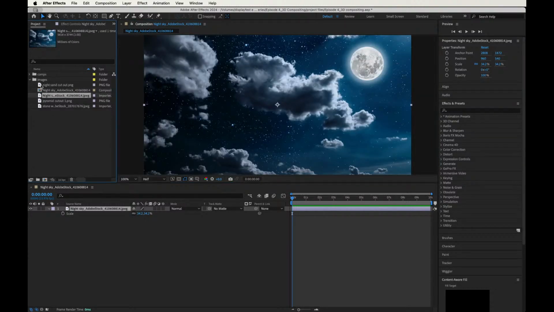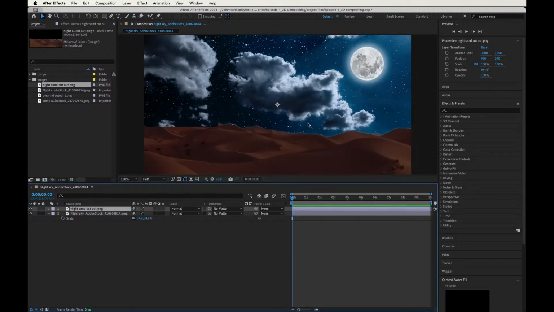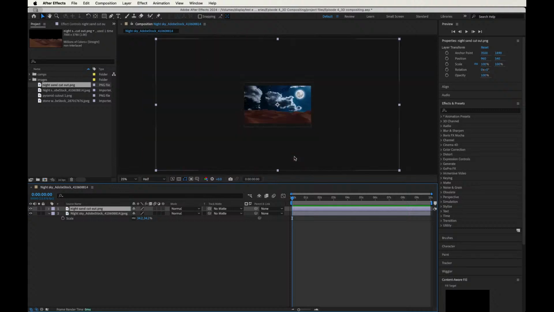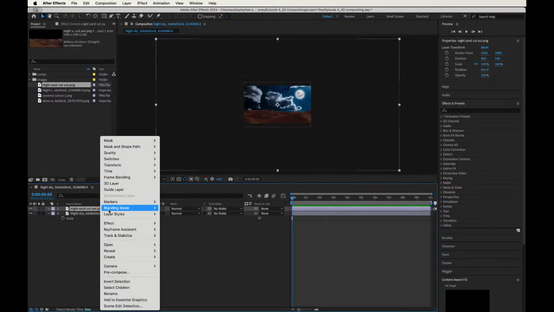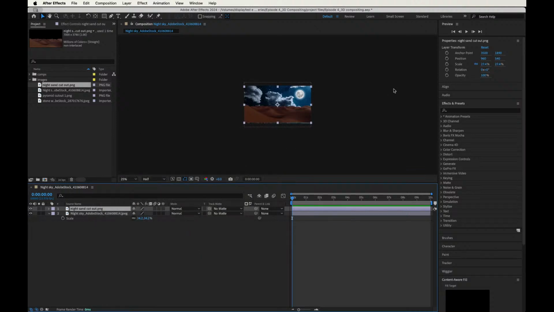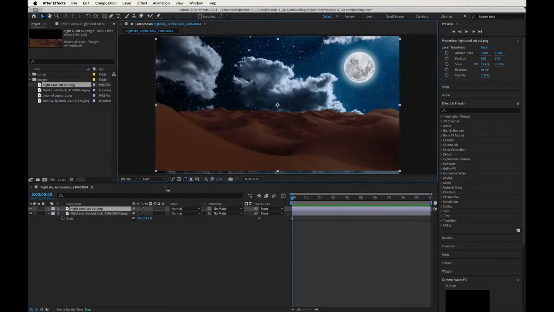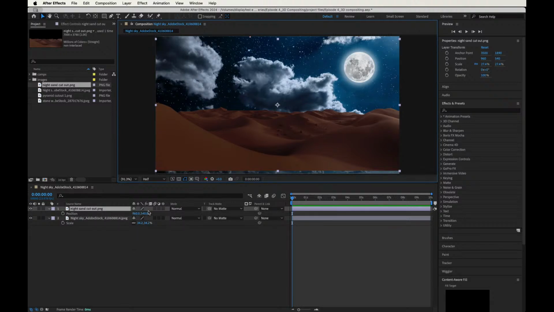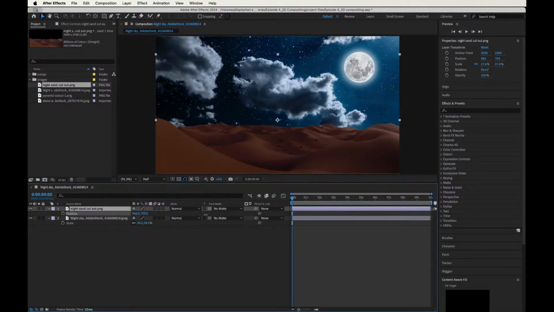Then sand. Let's put this in the comp folder. Go ahead and put my sand on here if I can. There we are. Look at that. That's super big too. So we'll do right click, transform, fit to comp width. Fit that back, and then we need to do a position down. Probably somewhere right there.